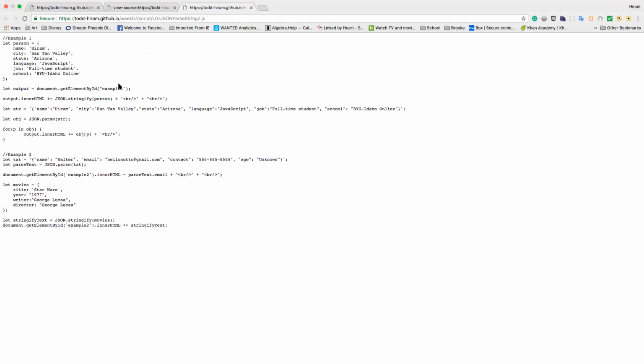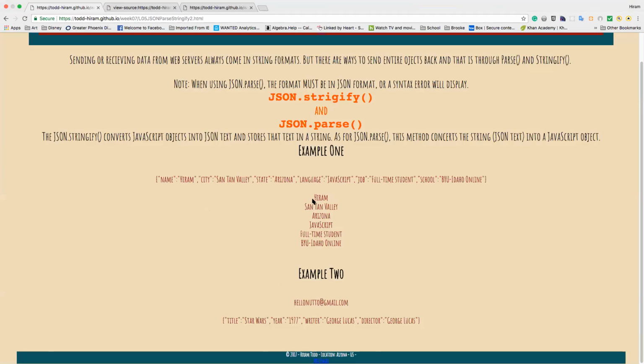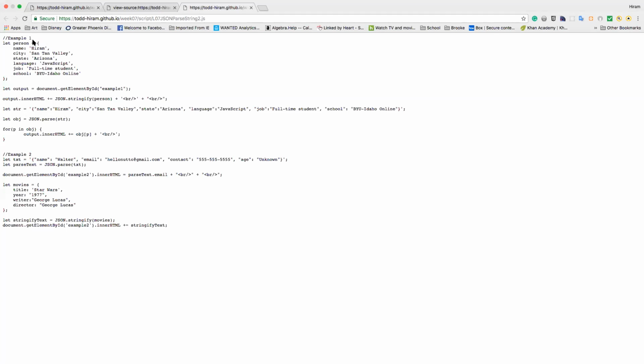Okay. So now, in this other example, parse takes the stringified version and changes it back into an object. So like right here, here's the string. And I guess what I could have done was just use the same thing instead of keeping it separate. I could have. But yeah, I'm sorry. I don't mean to confuse you anymore.